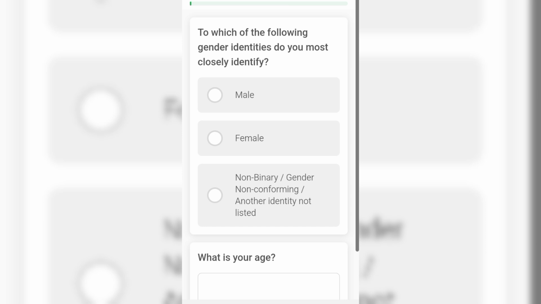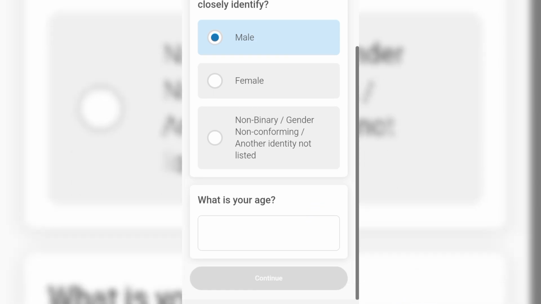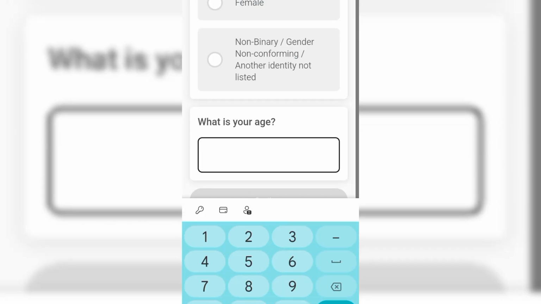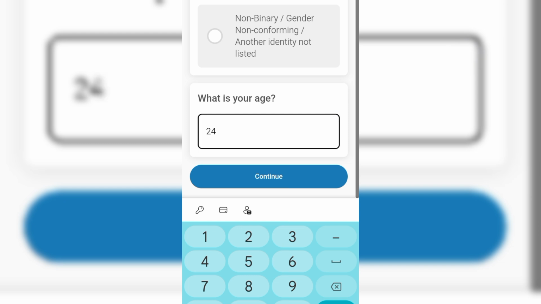Now, this is the first question. They said, to which of the following gender identities do you most closely identify? So if you are a male, you go for male, and if you are a female, you go for female. Now, what is your age? Depending on your template. For me, I'm going for 24. Okay, so then click on continue.